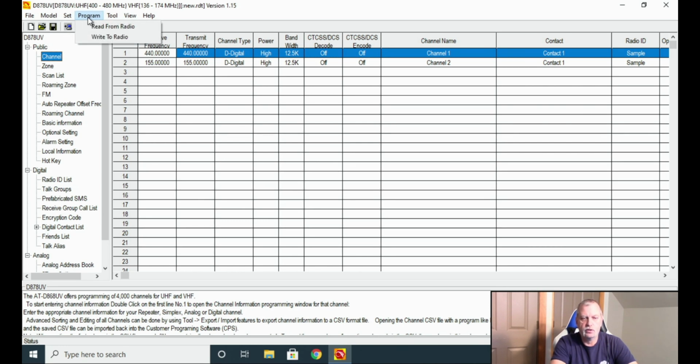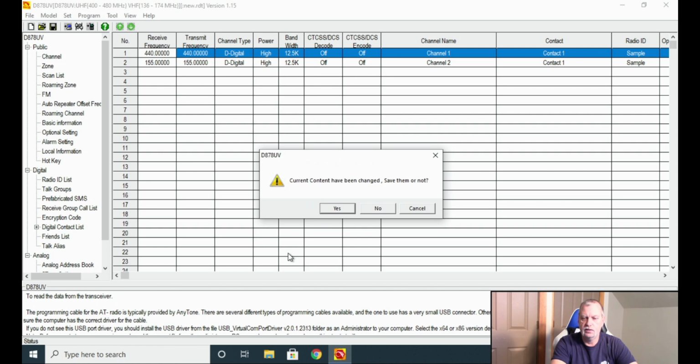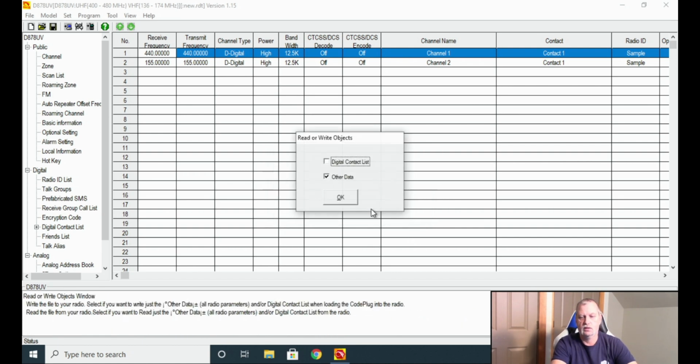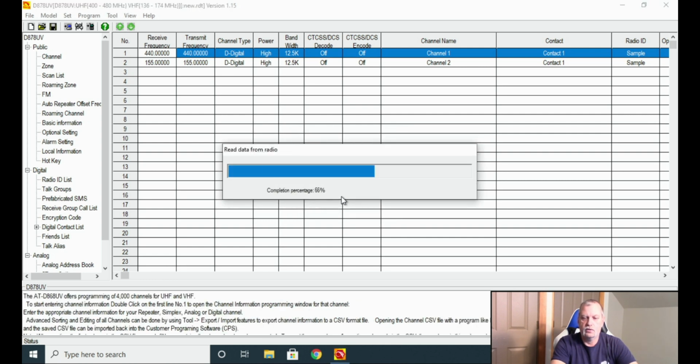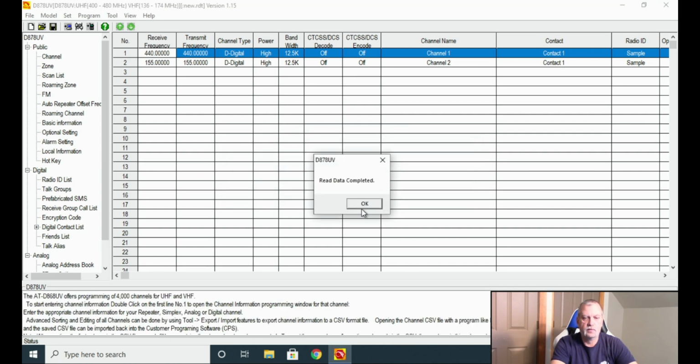Up here in the program there's also another place you can do that. It says read from the radio. Either one of those will work just fine. It will ask you if you want to save it. Then it says, do you want to read from the radio? Yes, we do. And in this case we just want to read other data. We don't want to do the digital contact list right now. So we click OK, and it reads real quick through the radio.